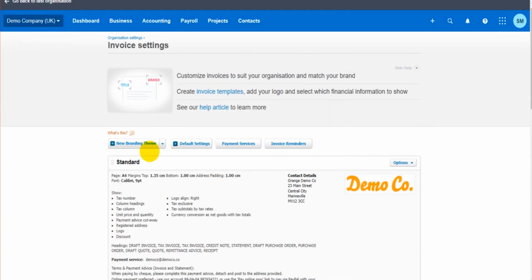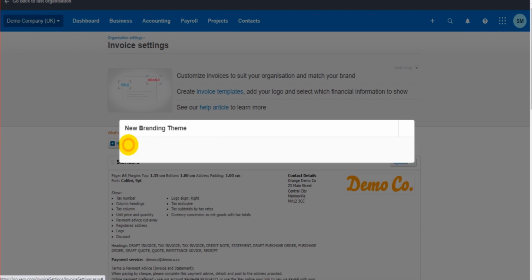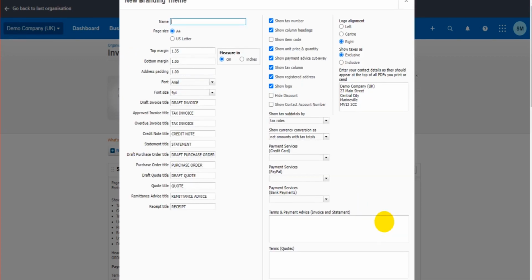To create your template, just click on New Branding Theme and fill in the details. Now, something you'll learn about Xero, and something that I don't like about Xero, and I love the software in lots of areas, but one area I don't like is the invoice template. So it's quite limited. If you've been using, say, QuickBooks Online or Sage, their invoice templates are a lot more versatile. They're not as great on Xero.